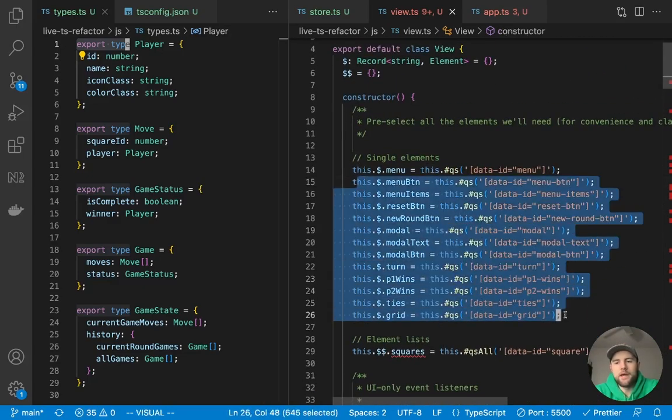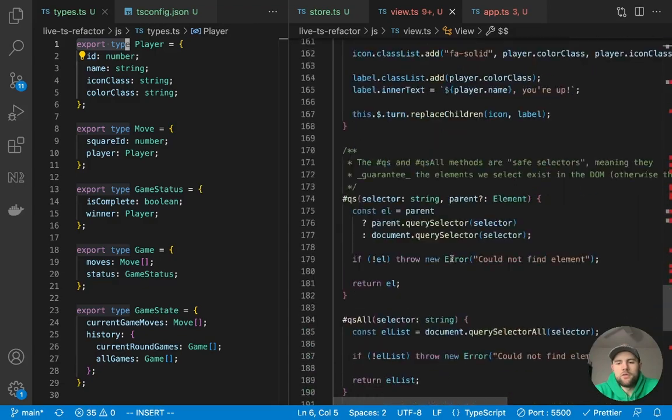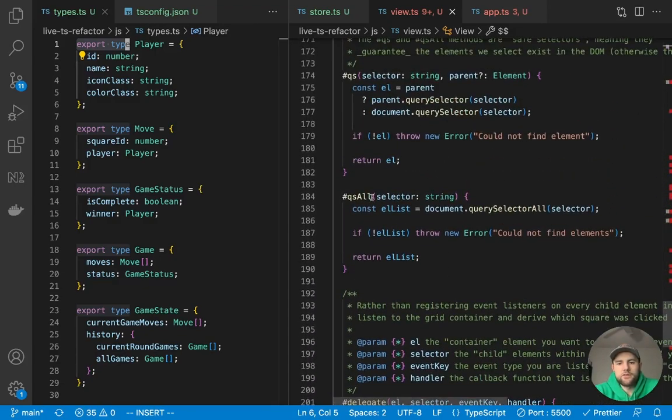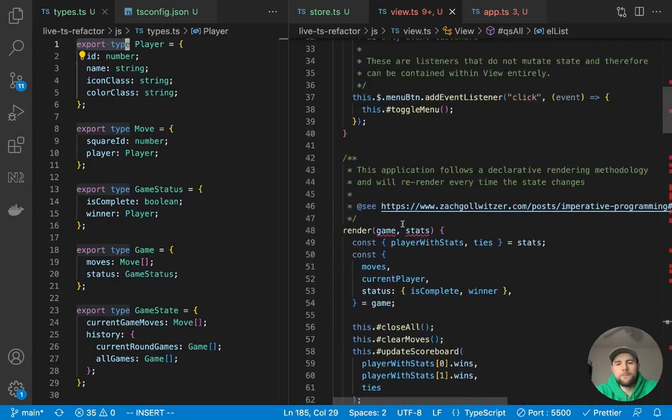So all these are happy now, but we need to type the double $sign, which is the node list. Now, if you come down here to query selector all, let's just take a peek at what this element list is. It is typed as a node list of elements. So that is the native typing that the query selector all built-in method is returning. And you can see that's defined right here. So let's just copy that because we'll need it.